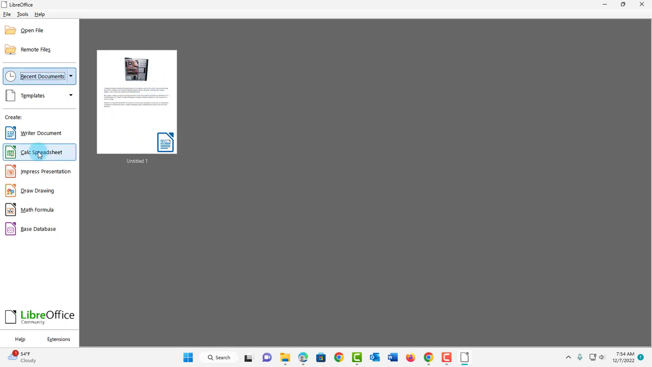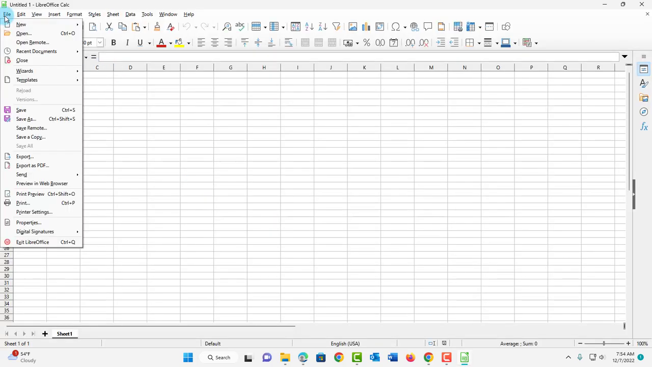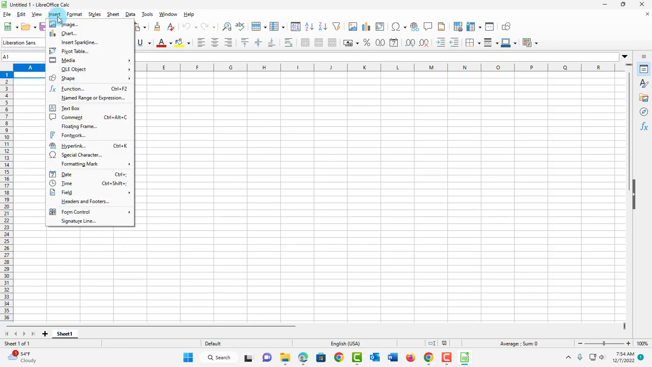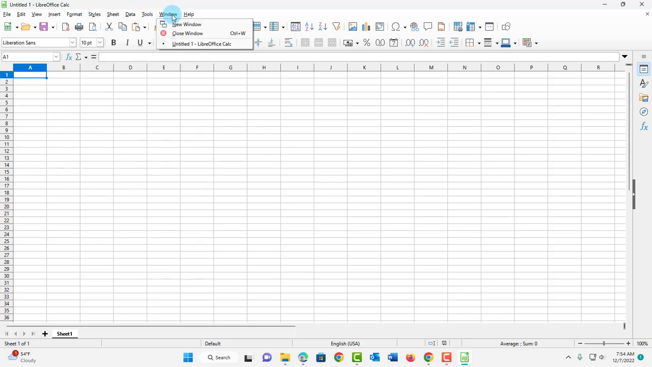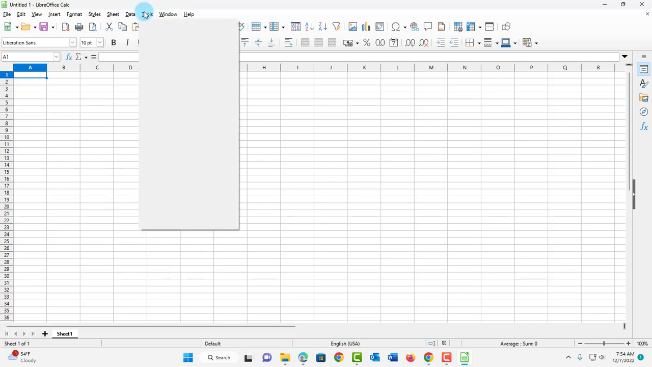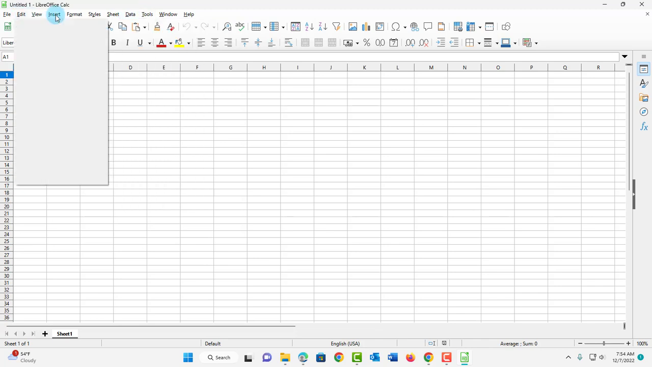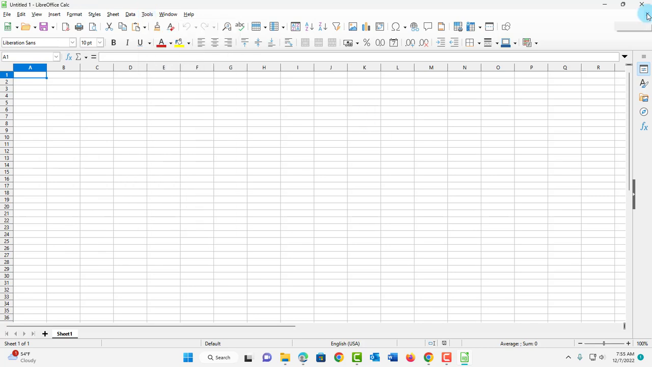It's here. So this is Calc Spreadsheet, and this is similar to Microsoft Excel. And there's a lot of features here. This is the ribbon tab, and you can go through all of these menu items here. Edit, view, insert, format, data, tools. So I'm going to close this.